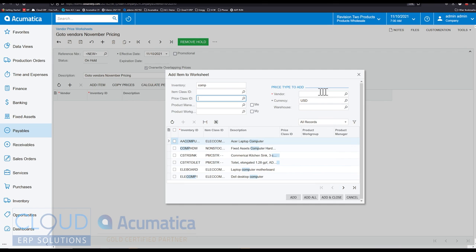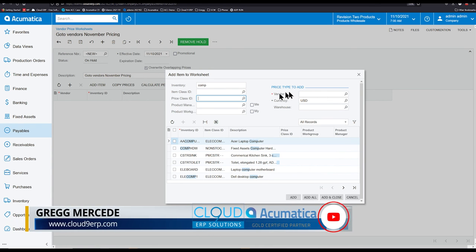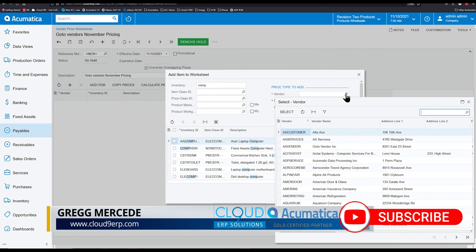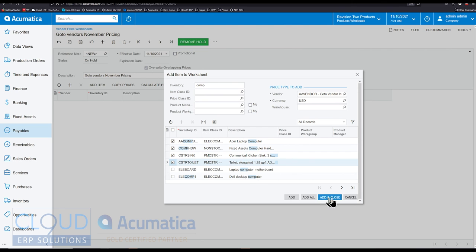And then lastly, the price type that we're adding. When we select all these items, they don't have anything specific to the vendor. So this is a required field. We're going to do this vendor price worksheet for a specific vendor. So let's say it is go to vendor. This is going to be the currency. We could default the warehouse that we're going to bring in all these items for if we want to, but that's not required. And we could select a bunch of items here and then add and close.